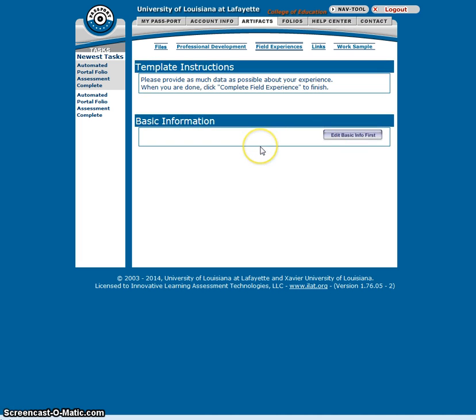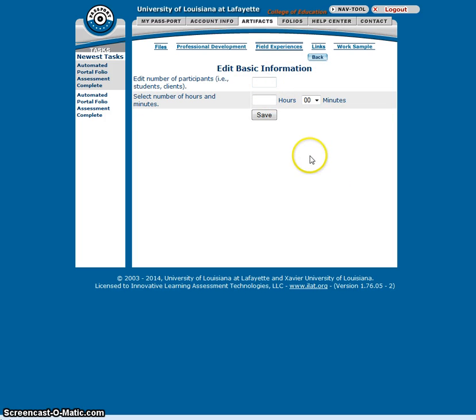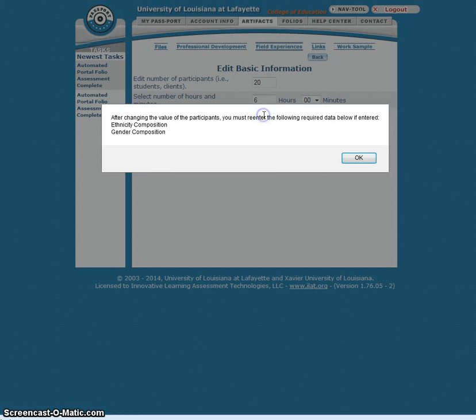Select. Then when you get to this page, you're going to click Edit Basic Info first. And at this time, you're going to type in the number of participants you visited for one of your field experience observations. So let's say my first field experience, I had 20 students. Each of your 5 field experience units consists of 6 hours of field experiences. So it's very important that the number 6 go in this box for each of your 5 EDFL 106 field experiences. Save.